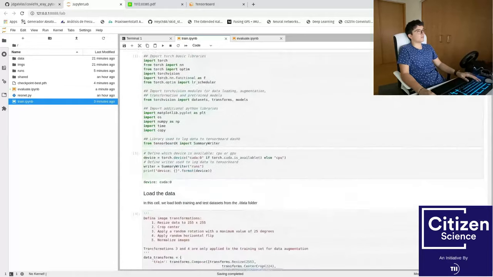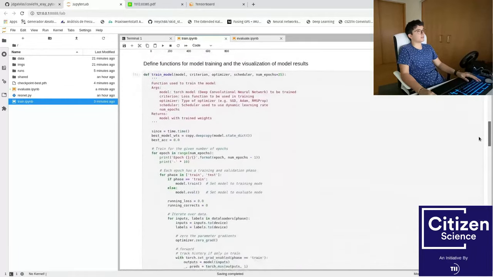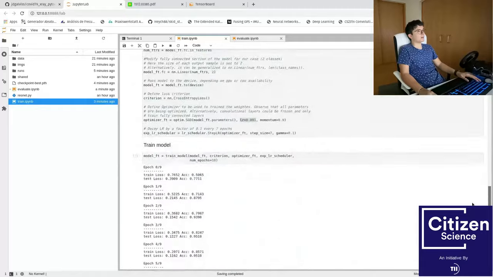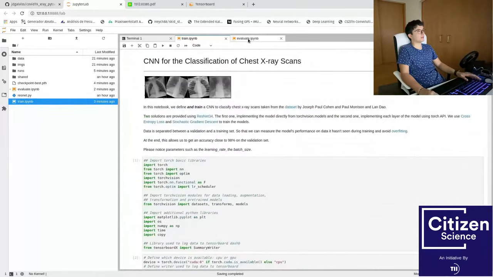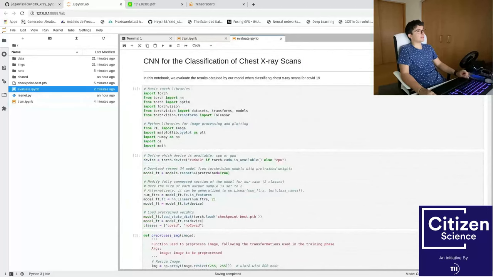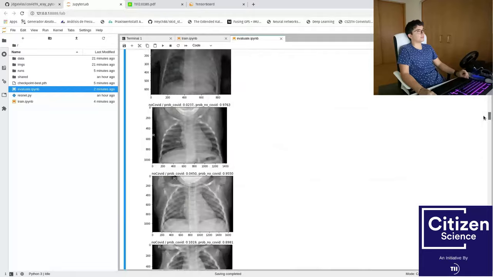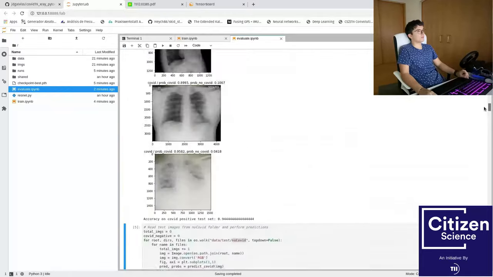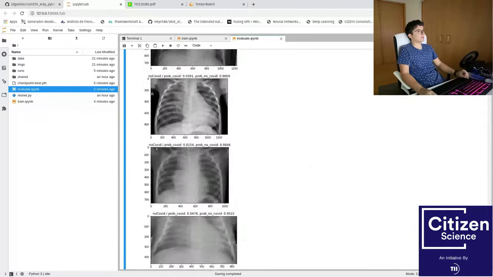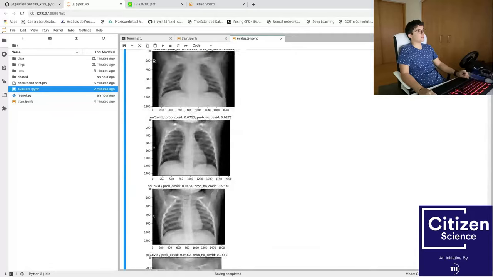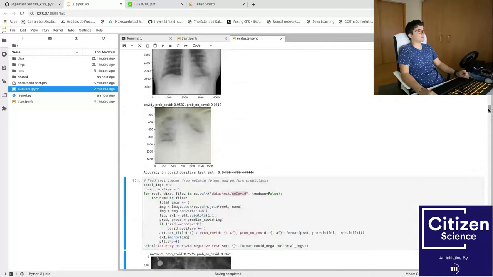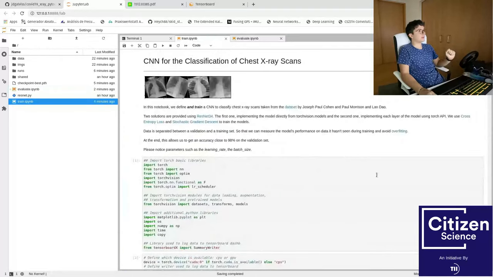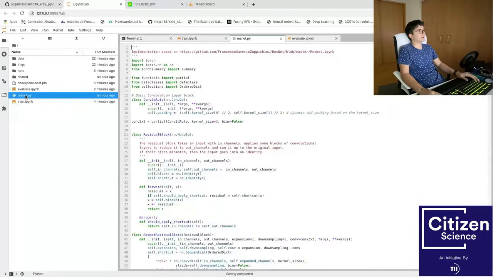As I showed you, we have been able to train this model and get an accuracy of around 98% on our test set, and we have been able to evaluate it on new images with a really good accuracy. And you can see it only made one mistake in the case of the COVID positive cases. But before I go, I also included this file.